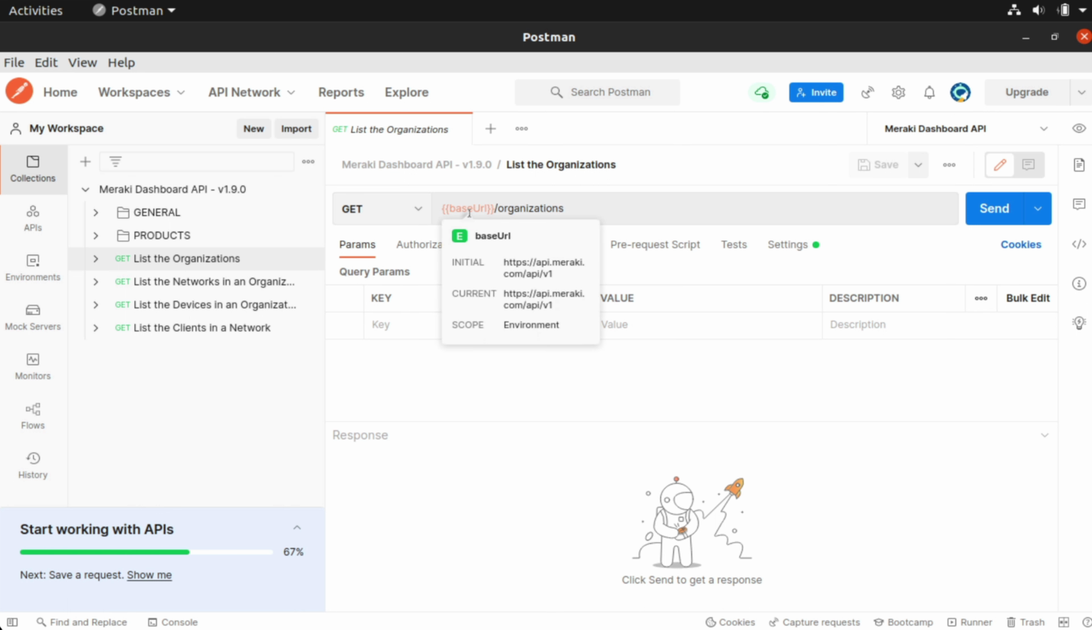If we hover over our base URL variable, you'll see that this is going to reference our environment variables that we set up, and it's going to insert api.meraki.com/API/v1. Additionally, it's going to insert our API key when we make this GET request. So let's click Send, and let's see what we have access to.